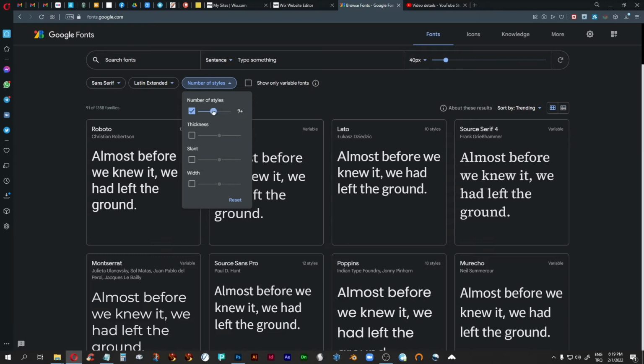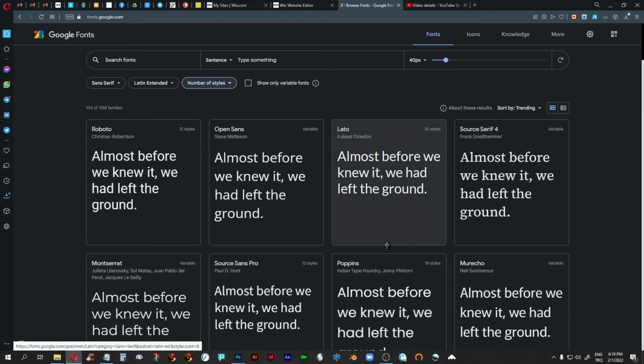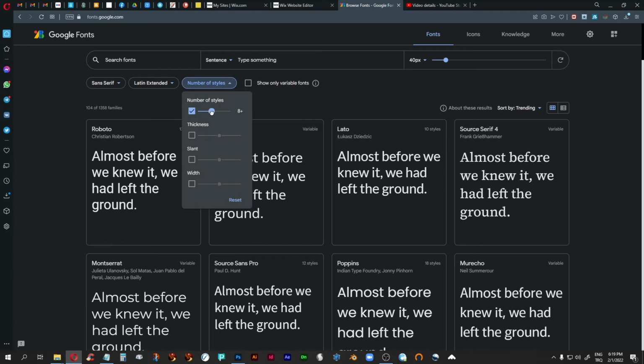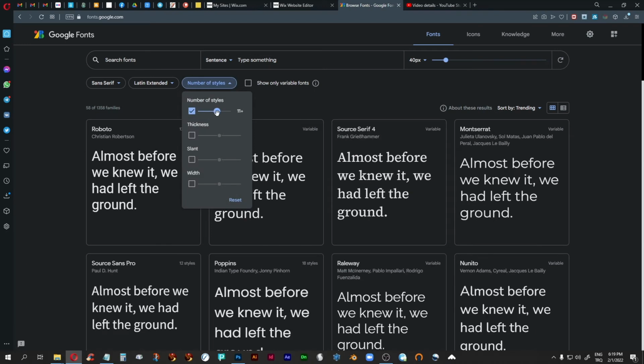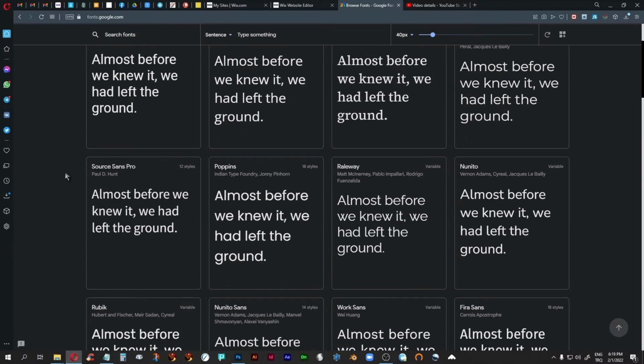So I have 9+ here. If I go down one more, I should get 8+, which means that I will only be seeing the fonts that have more than 8 weights. Now if I increase this to, let's say, 12, then that number lessens considerably. It goes down to 57. But now we actually have the fonts that have a lot of weights.